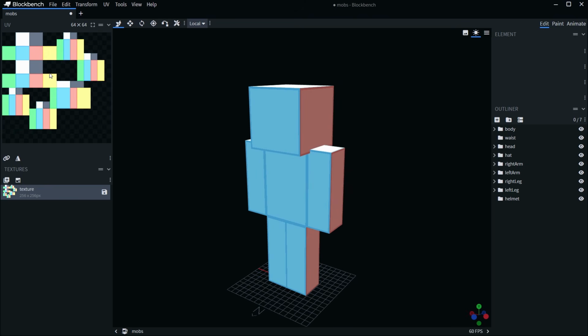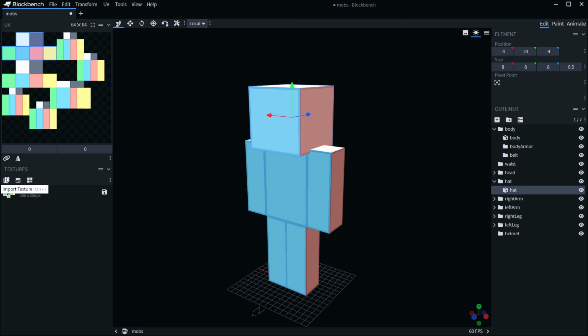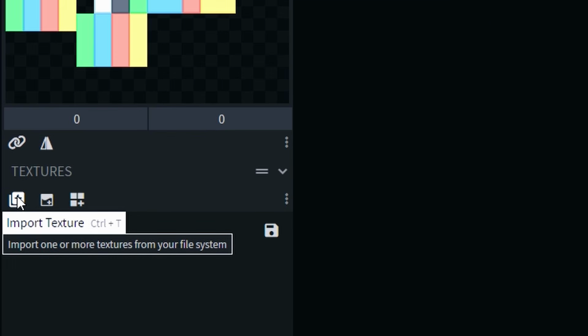And over here, this is the sort of grid map, shows you what part of the body connects to what. Now you can export this, paint over it and create your own skin, or if you want to do what I did, you can take a skin from online and import it in yourself, and you do that by clicking the import texture button here.